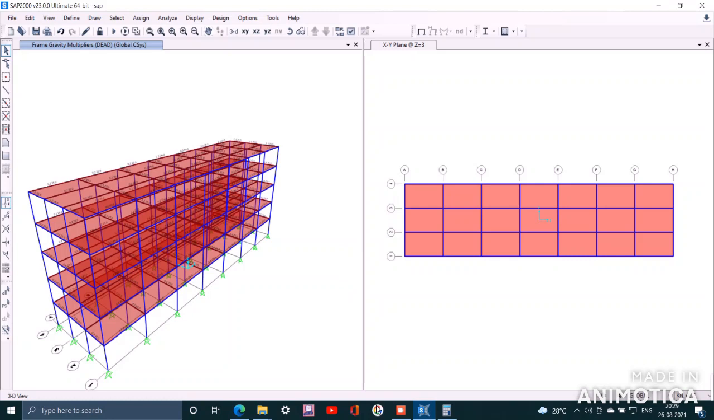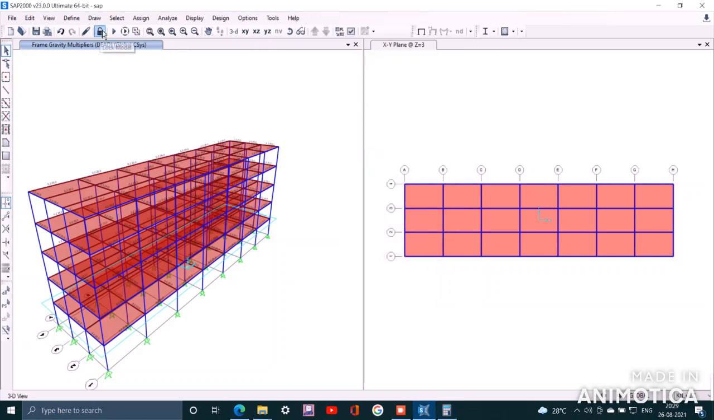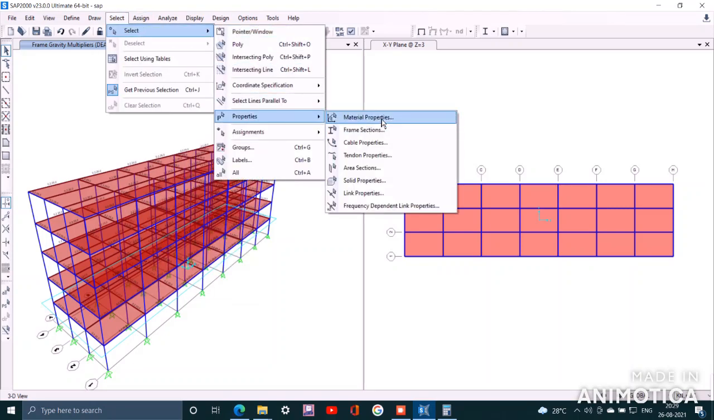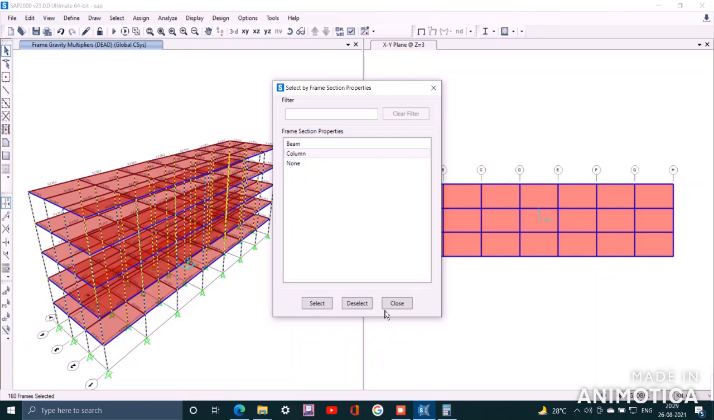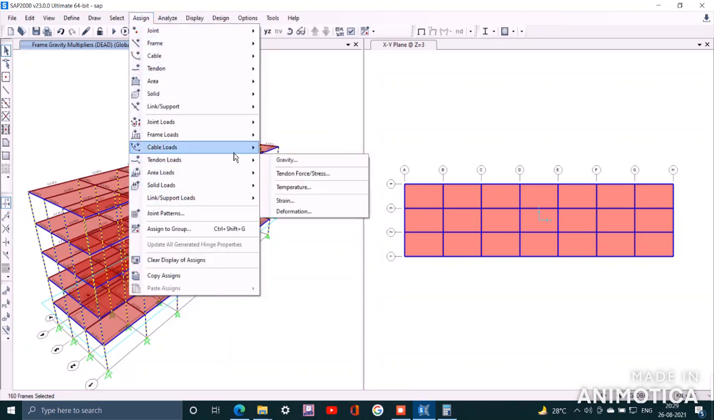So now calculate the 0.4 into 0.4 and the unit weight of the concrete 25. So it's 4. So we will use this 4 for the next load case. We'll select the column section here. We'll select the column here. Click on select. So the whole columns in the structure have been selected. So click on close. Now we'll assign the forces.